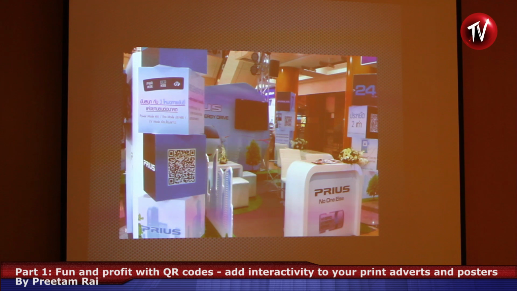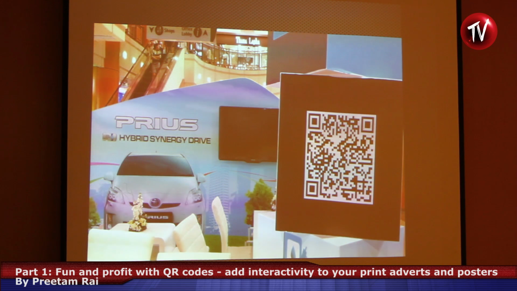Again, I found one of the codes here, like this Prius ad. So we will try to get a volunteer to see what happens when you actually take a picture of a code like this. So anybody wants to volunteer? I have a nice phone for you to take a picture from.